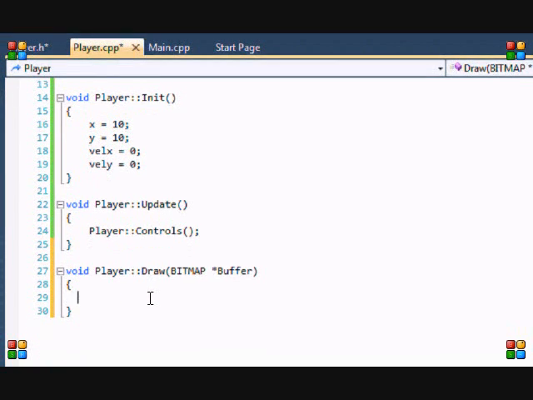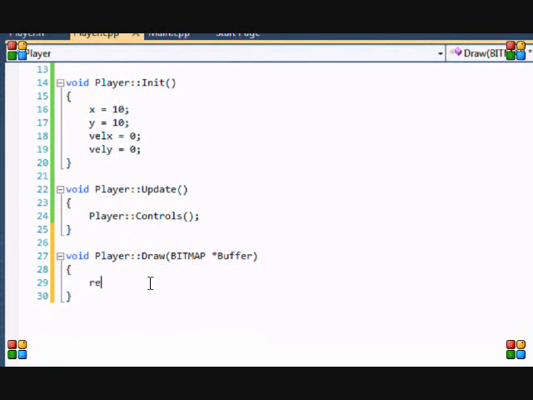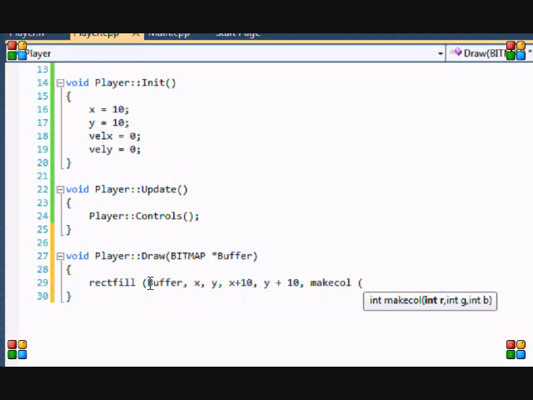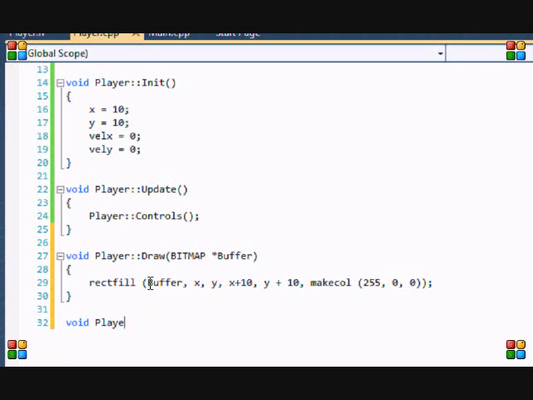So right here, we're just gonna put... So we're drawing a rectangle. We're drawing to the buffer at X, Y, and we're gonna make it 10 spaces wide and 10 spaces long, and let's make a red box. So simple enough. So let's go to the controls.